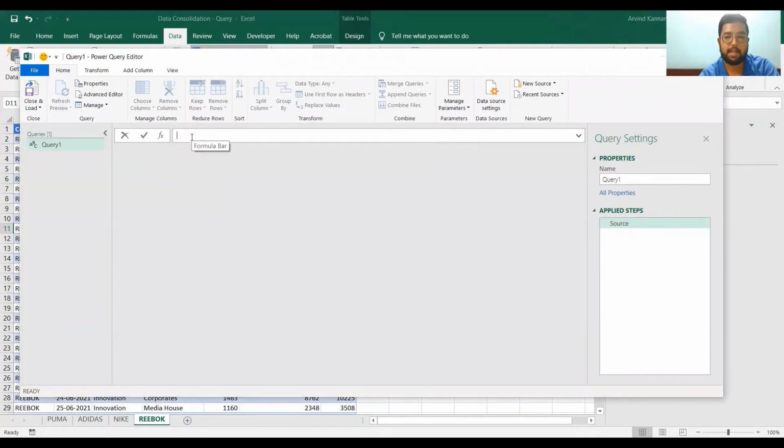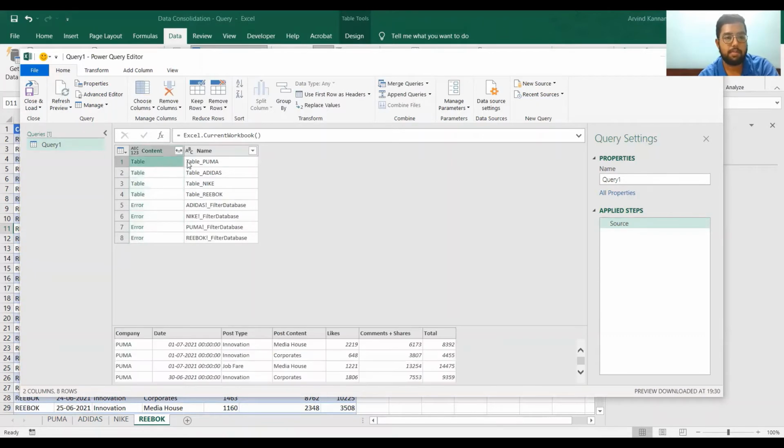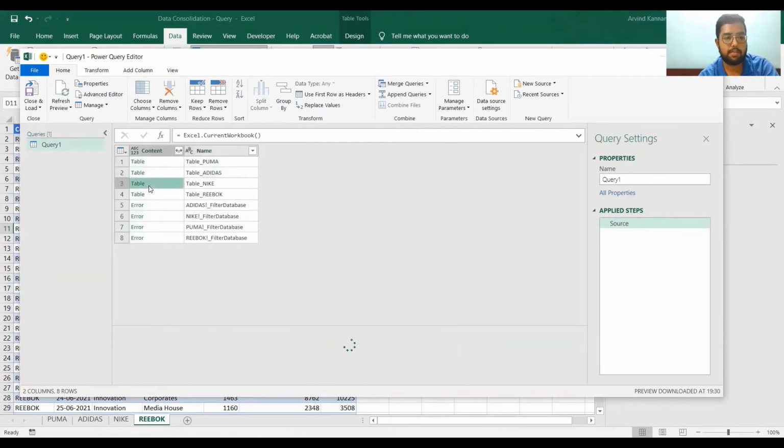I'll come here and say equals Excel.CurrentWorkbook, open bracket and close bracket, like so, and enter. Right. So I've got all the tables that are there in this worksheet. I don't need these error tables.